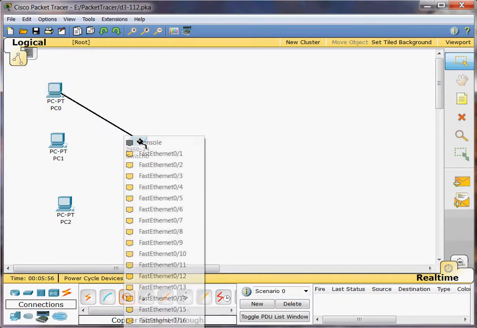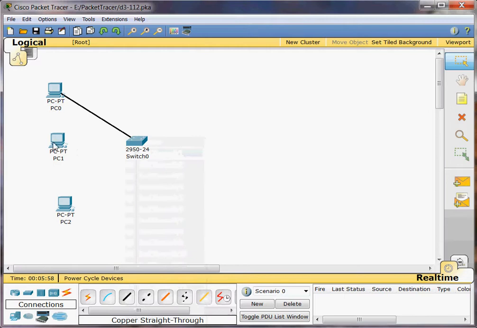Put that one in the first port. Put this one in the second port, and then we'll put this one in the third port. Okay, now that our simple network is built, now we're going to configure the network devices.